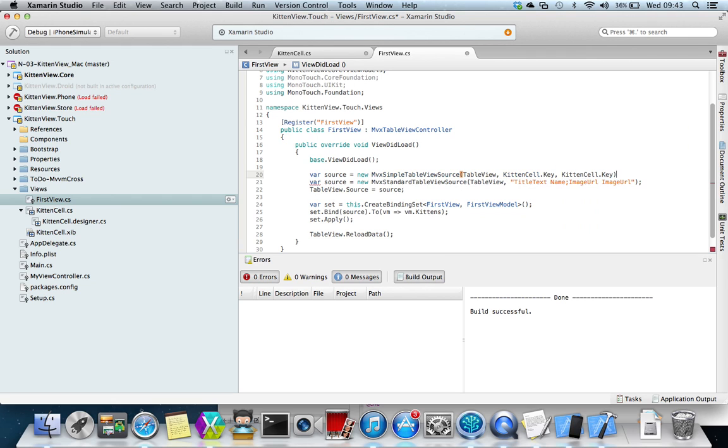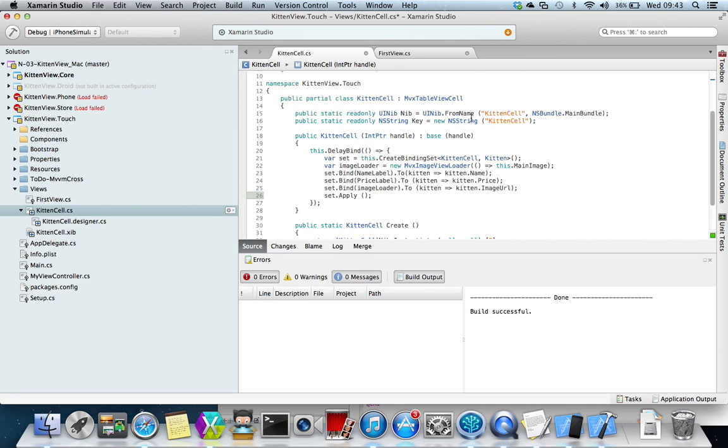And if you take a look at KittenCell dot key, hopefully you can see that it's just as straightforward: a nib name, KittenCell dot key. Yeah, so there is our key. It's just the same name as the file for the nib, and the same name as the class. So that's all there is.